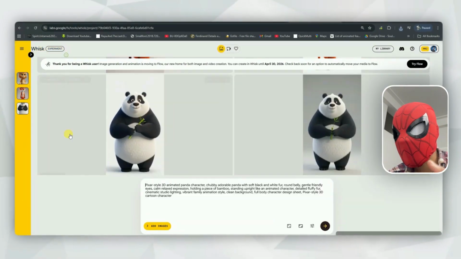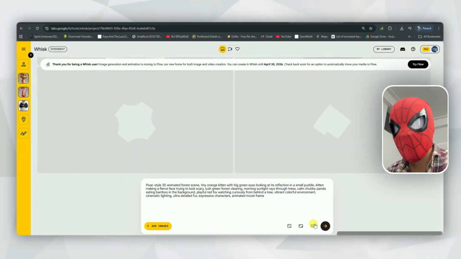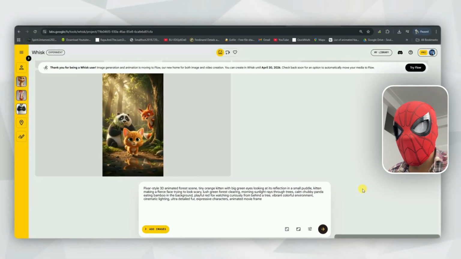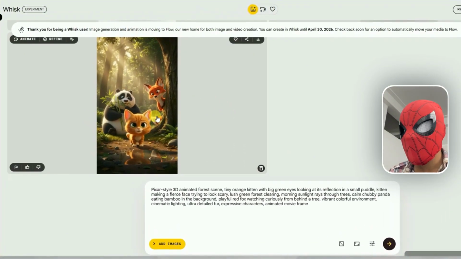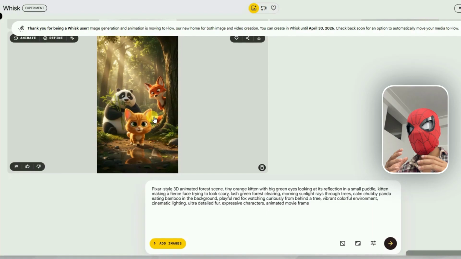So now, paste your first scene prompt again and hit Generate. And you'll see all 3 characters appear in the scene, and they look consistent with the original designs. That's what I really wanted to show you.